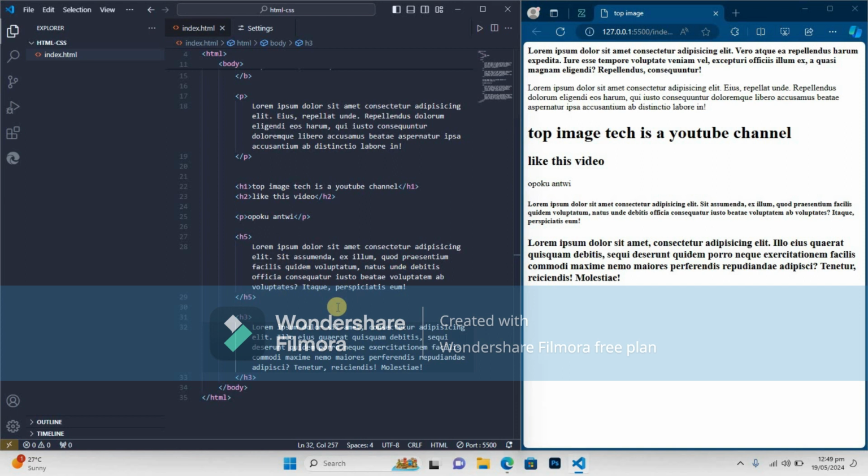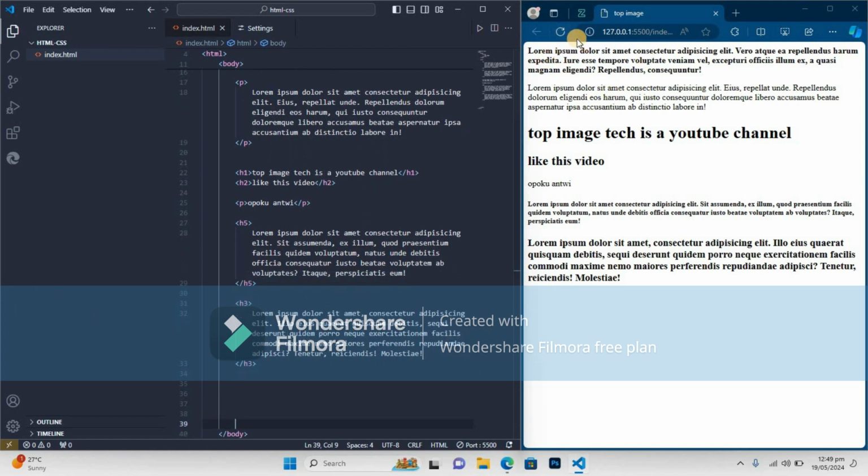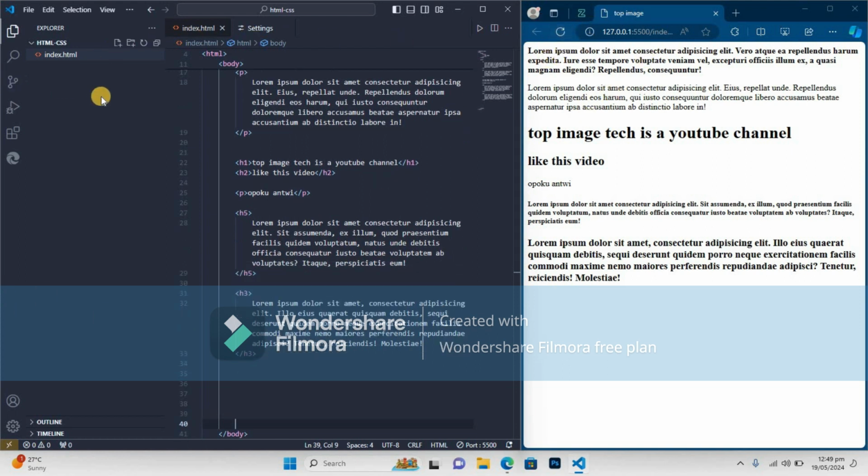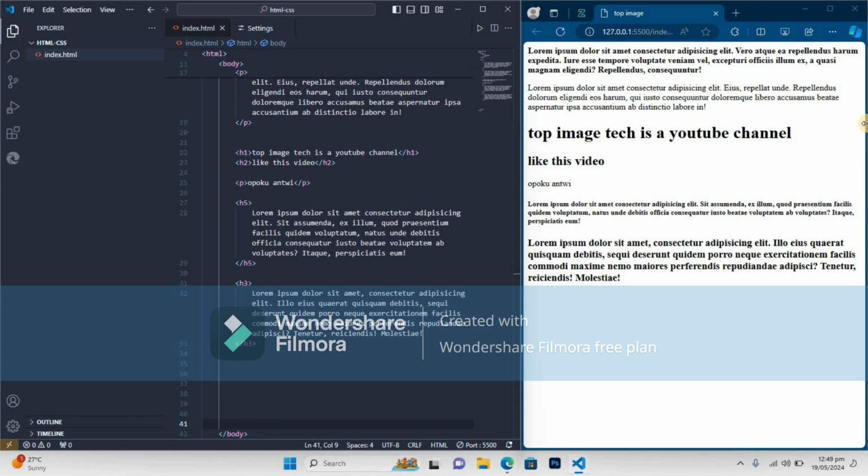So now auto save. It saves and then it refreshes. Save and refresh. Try it. Save and refresh.